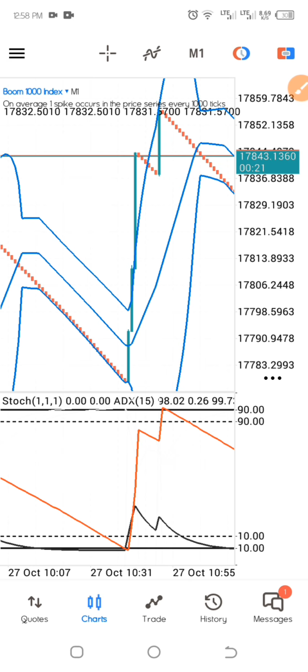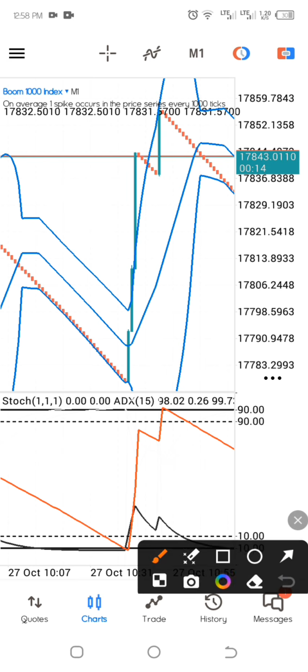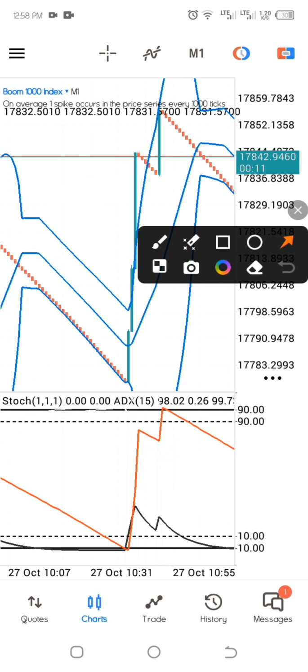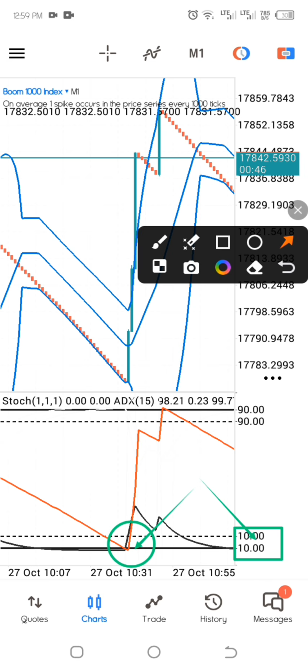Now after you see the sharp move, the next thing you want to see is you are waiting for the moving average line to touch the ADX and the stochastic oscillator line, which happens right here. So the moving average has to touch the ADX line, and not just touching the ADX line alone, it has to also touch the 10 levels of the stochastic oscillator, which you can clearly see we have right here and right here. So that is the first thing you want to pay attention to.